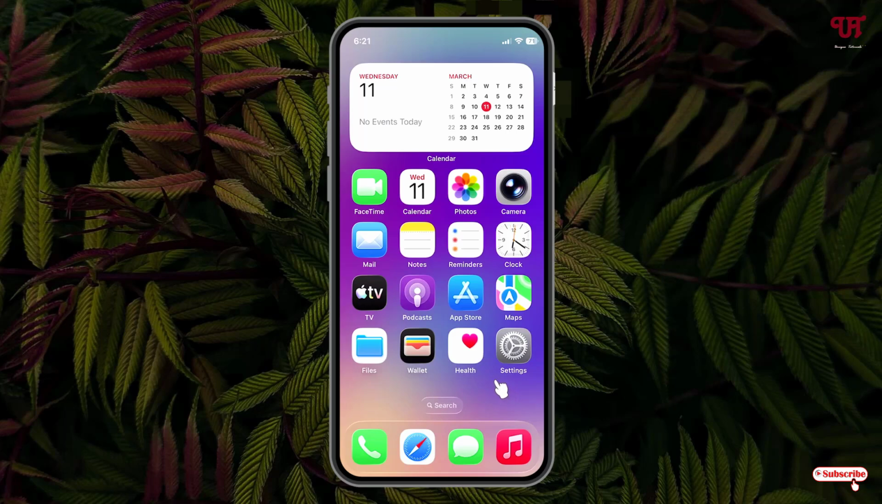Today in this video, I will show you how to hide the names or labels of all apps and widgets present in the home screen of iPhone or iPad devices. So without further delay, let's begin.